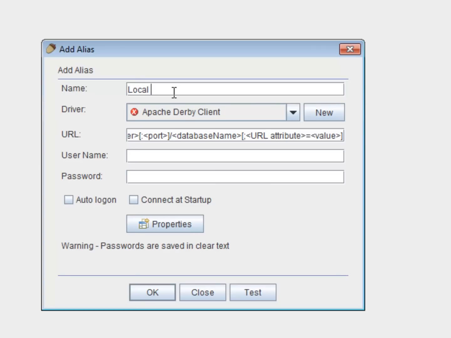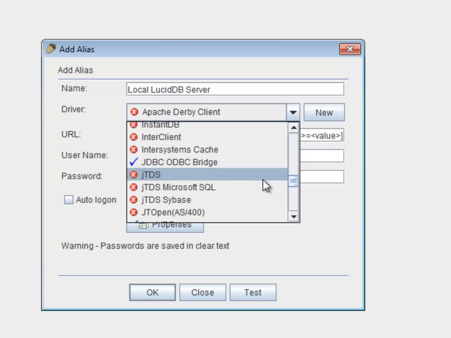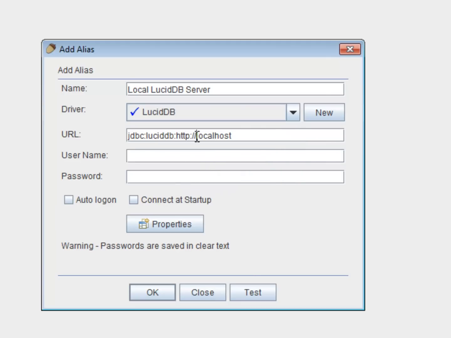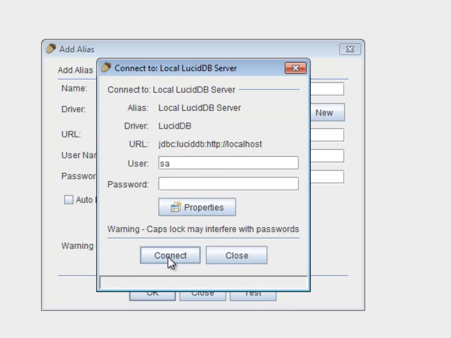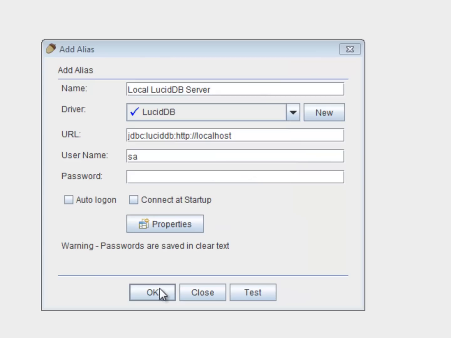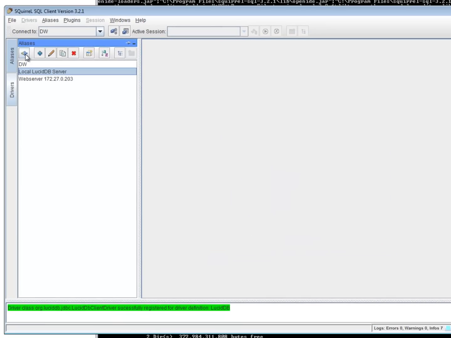We can add a connection for it up here. Say local LucidDB server. We can select the driver from the list. And localhost is already specified, so I don't need to change that. The default user in Lucid is called SA, and there's no password for it. You can test your connection to make sure that it works before you save. And indeed, it did. It connected. It worked. So we'll go ahead and OK that and say connect.